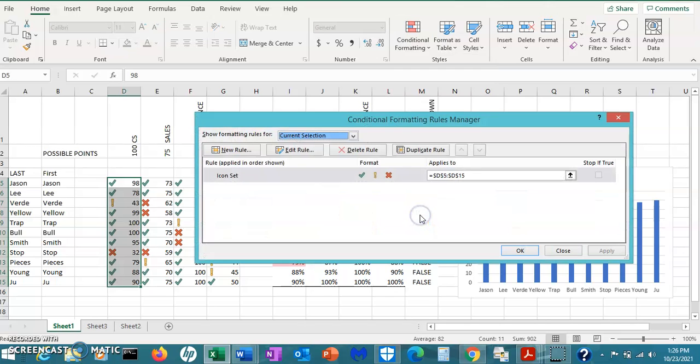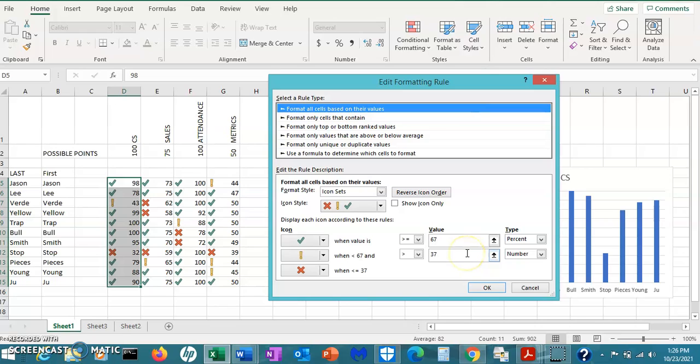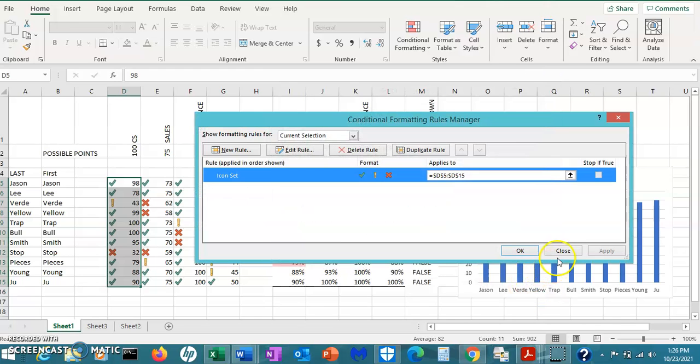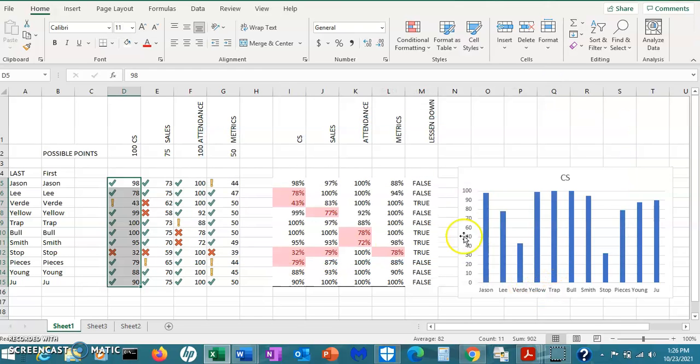I'll show you. You would click on Edit Rule, and if it's greater than 37 but less than 67, it gets a yellow exclamation point, which is true. So none of them are in that range other than that one. And 32 is less than 37, so it gets an X. So I'm just going to cancel that and close here.